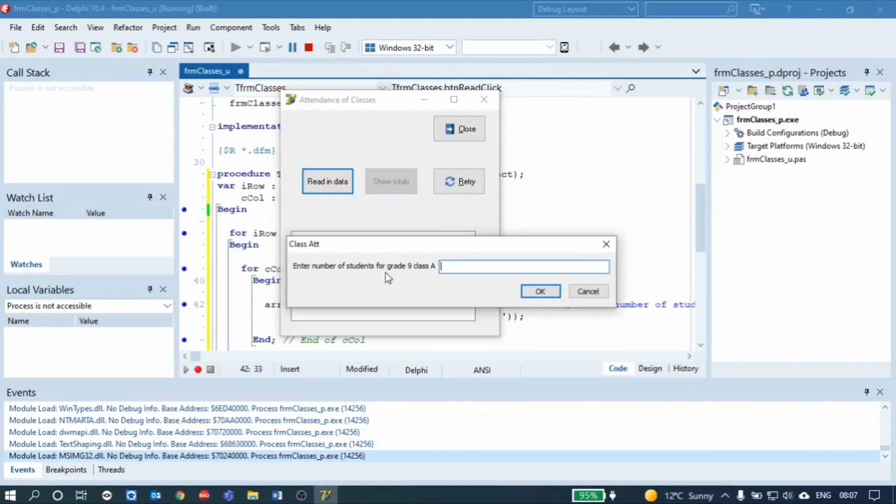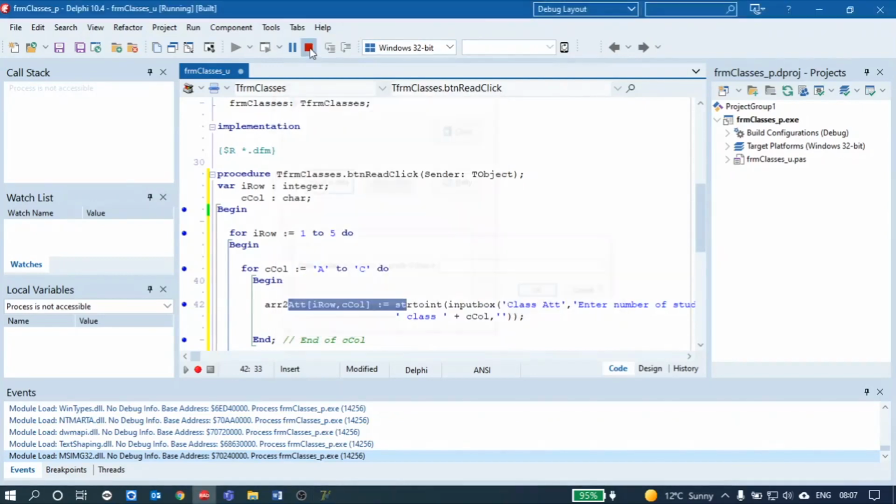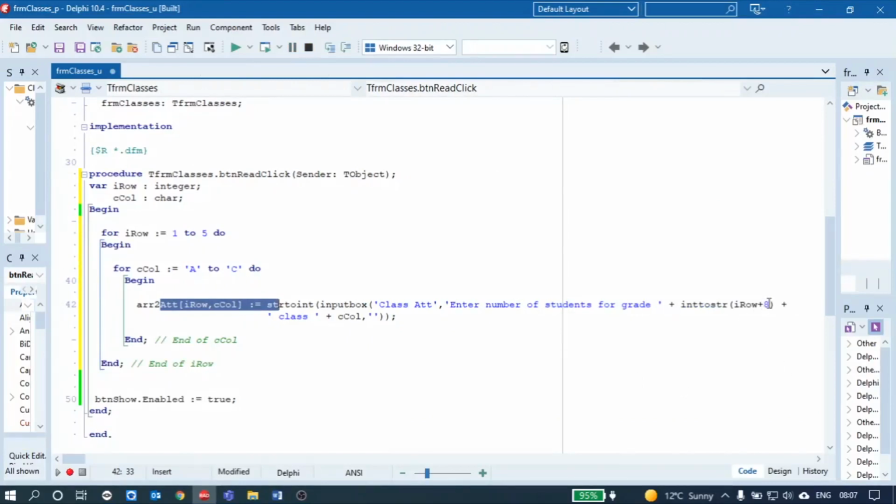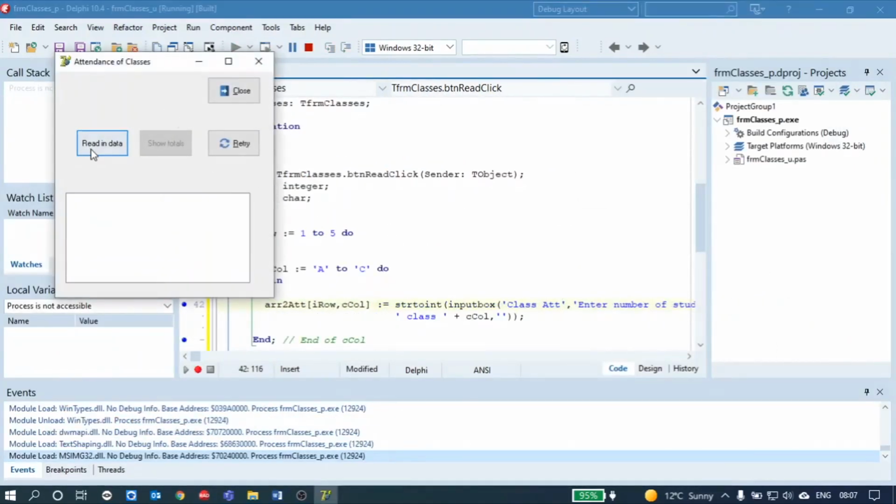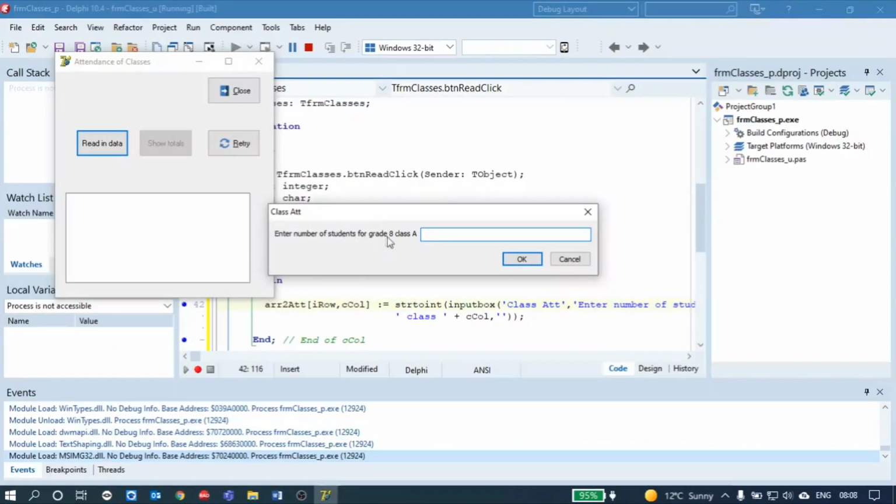So enter the number of students for grade 9. Oh, that's a mistake. That's a mistake on my part. We don't want to start with grade 9. That's just an aesthetic error. Instead of saying plus 8, I should have said plus 7. There we go. Enter number of students for grade 8, class A.